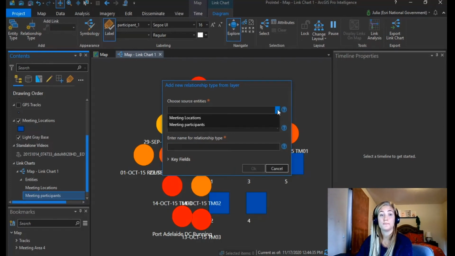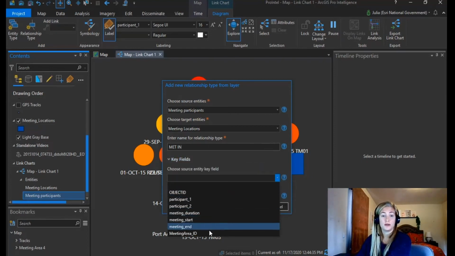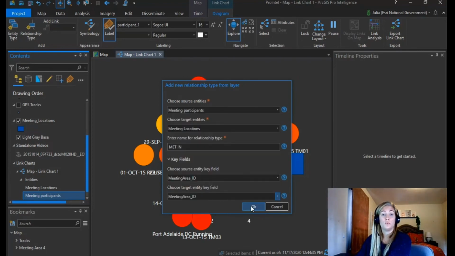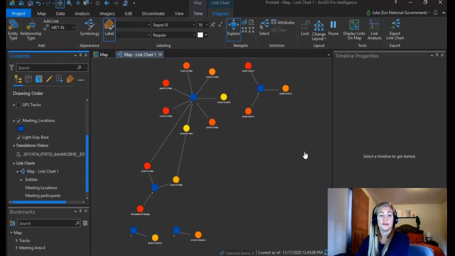So I'll add my first relationship type. This is going to be linking meeting participants to meeting locations, and it's going to be called met in. The key fields here are going to be our unique meeting area ID, and this is going to show me where participants were meeting. So if I change it to organic, we'll begin to see this in clustering. Now we've already pretty much determined with the timeline where people tend to meet, but this is going to show this to us in a little more detail. And we'll actually see that we kind of have some clustering within our link chart. We have a major cluster here, but then these other meeting area locations are actually kind of going to be isolated, and people really tend to only meet within one meeting area location.